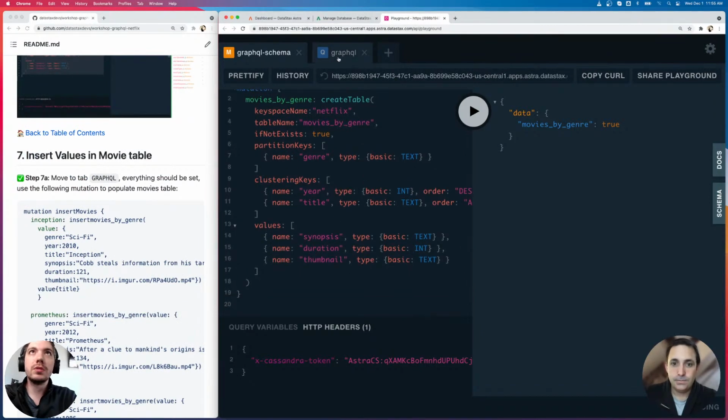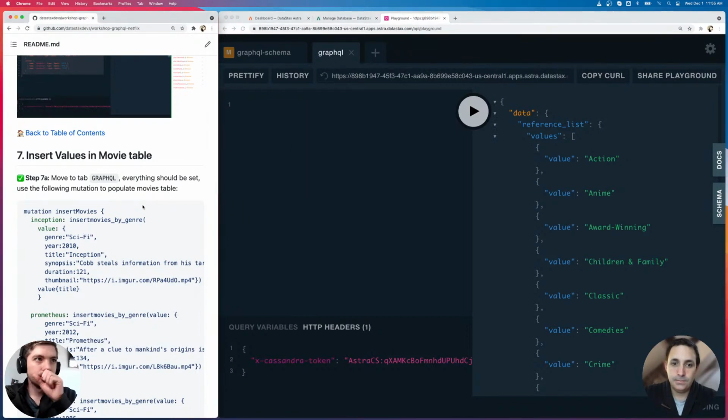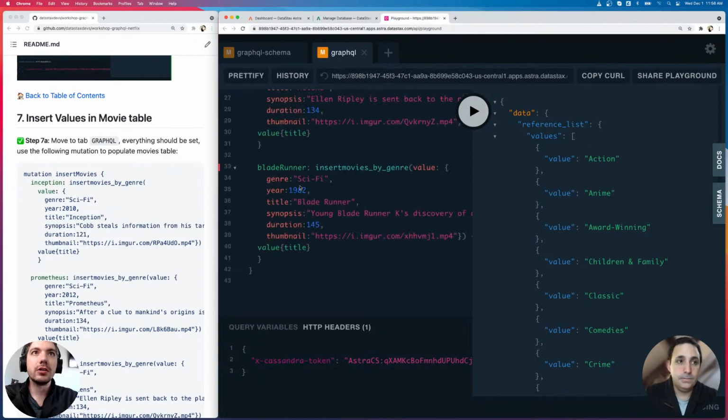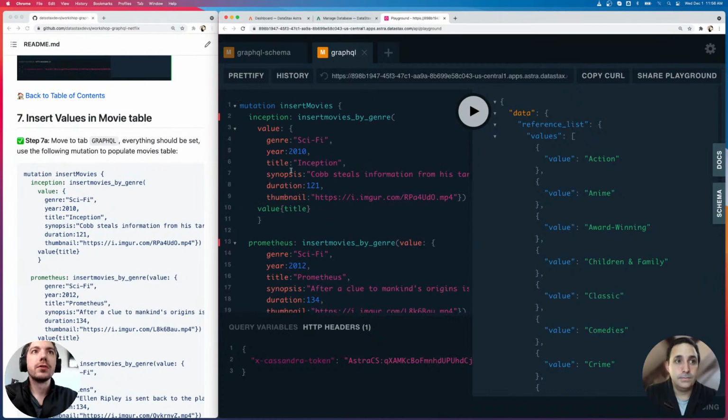So I'm going back to the GraphQL tab, the second tab, because we're going to insert some data. I'm going to go ahead and clear this. I'm going to copy this mutation out of GitHub and just paste it here so we can take a look at it closer. All right. So again, we're going to define a mutation that's going to be a bundle of a few different mutations. And the mutation as a whole is called insert movies.